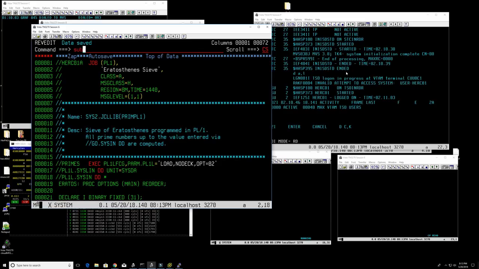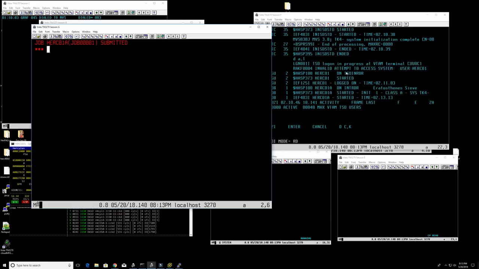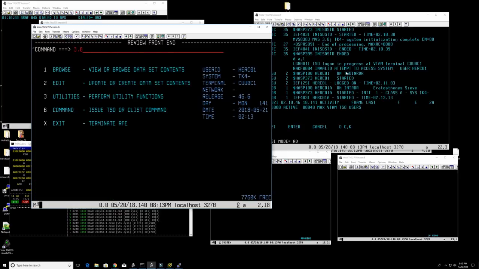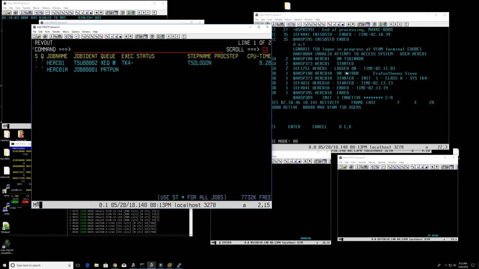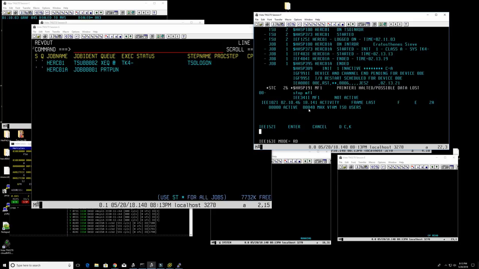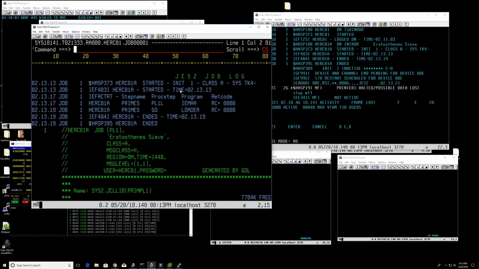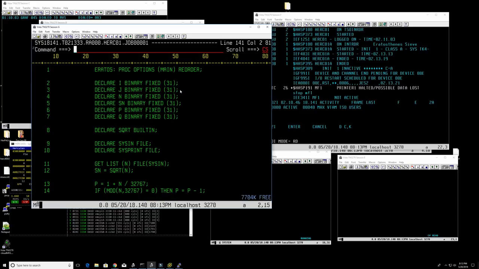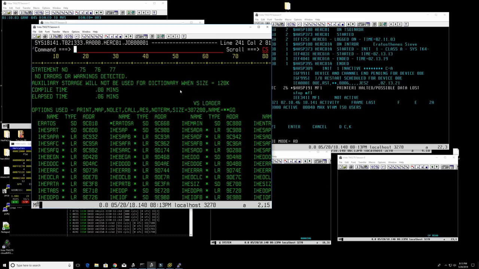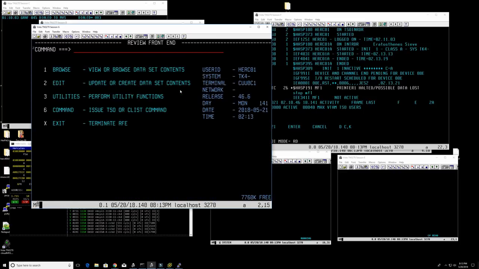Okay, so we got this done. Let's run this. Job 001, how fitting. And it is somewhat slower than running on a pure system, but that was to be expected. Yeah, it's complaining about the printer. So let's stop MF1. Okay, and let's look at the job output. And here it is in all its glory, PL1 program and prime numbers. So we got this licked.